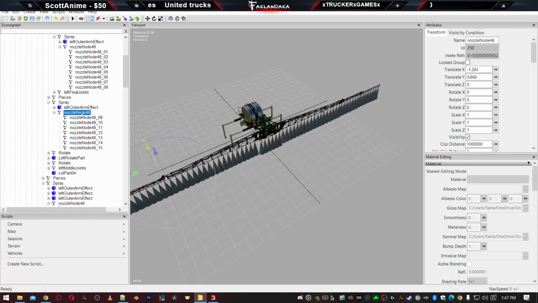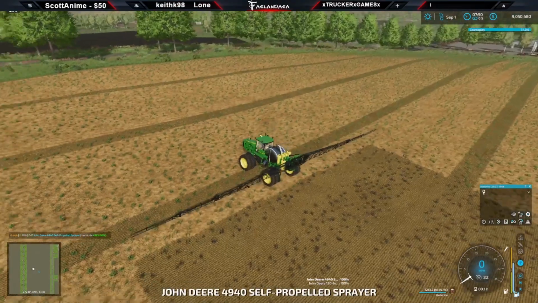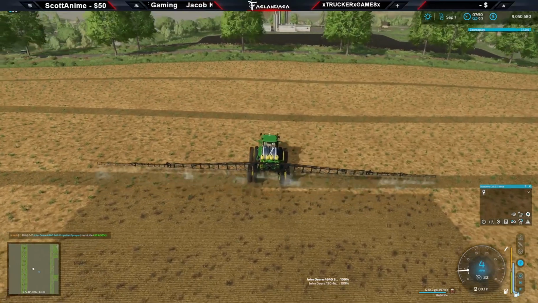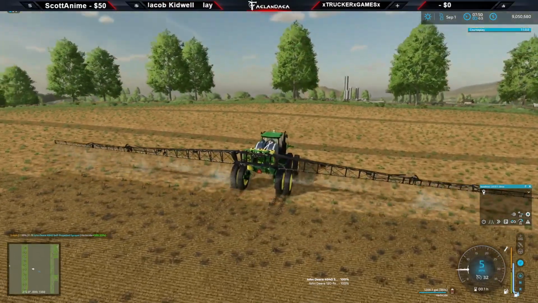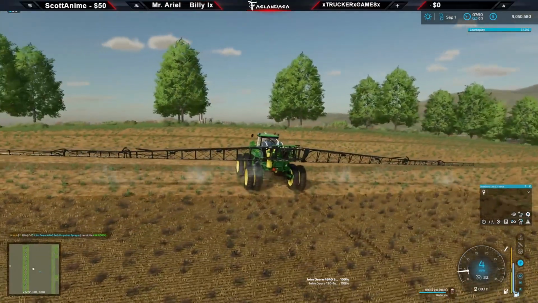It doesn't matter what you have on the parent node, this nozzle node 48 up here, that doesn't matter. What matters is the individual nozzles have to be X, Y, and Z, 0, 0, and 0. So remember that. I fixed that though, so let's go ahead and jump in here. I'm going to turn on the sprayer, pull forward a little bit, and there it is. We now have spot spraying on the custom modding sprayer.